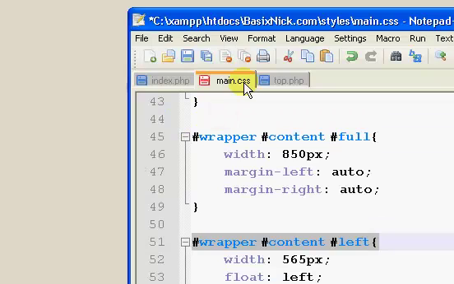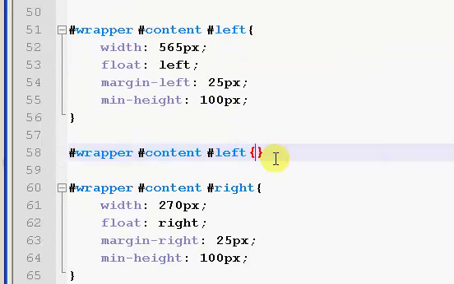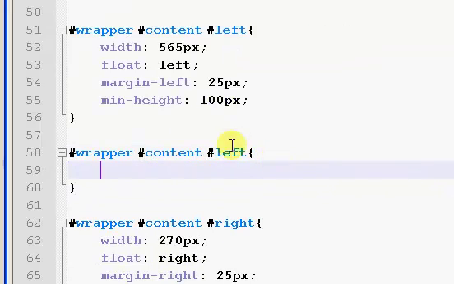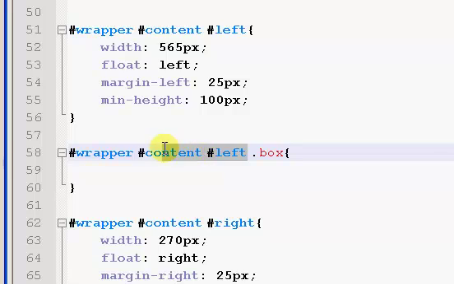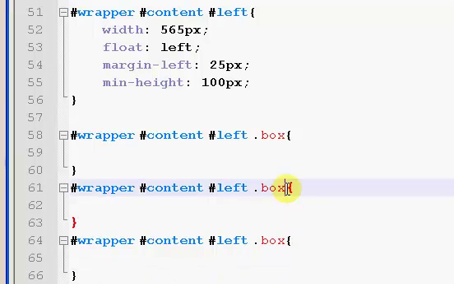Now the first thing you want to do is go to your main.css file. I'm going to copy this, and the reason I'm copying this is because we're going to create a class, and for now I'm just going to call it box, for lack of a better name. And this class is only going to be valid inside of our left content, so anytime we have the box class that's inside of our left content area, it's going to have this style to it.